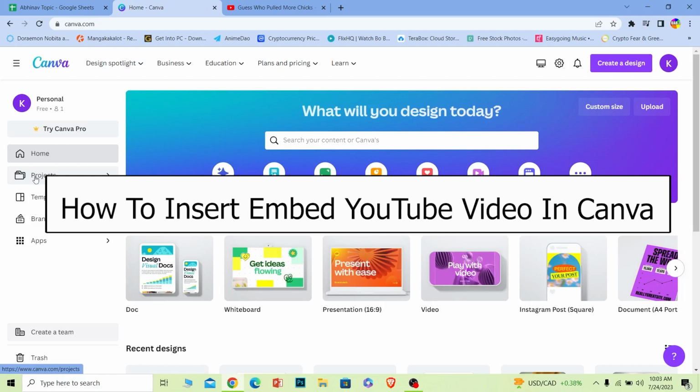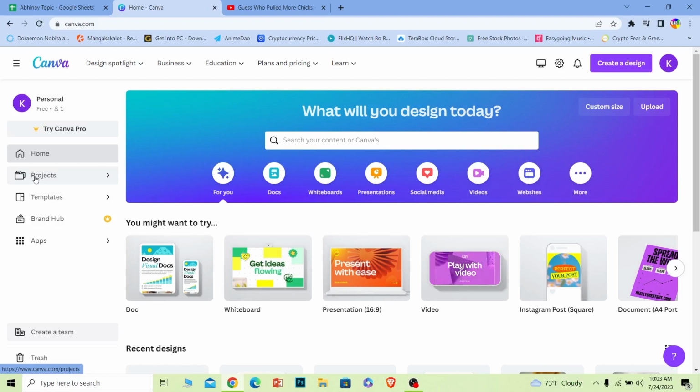In today's video I will be teaching you how you can embed video on your Canva project. By that I mean, if you have a video linked on your website or on YouTube or any other page, and you paste the link on Canva, that video is going to be embedded on your Canva project. And I will be showing you how we can do that in today's video.